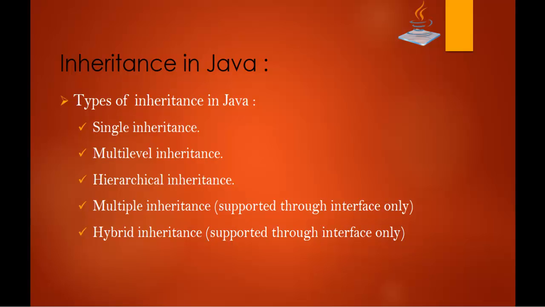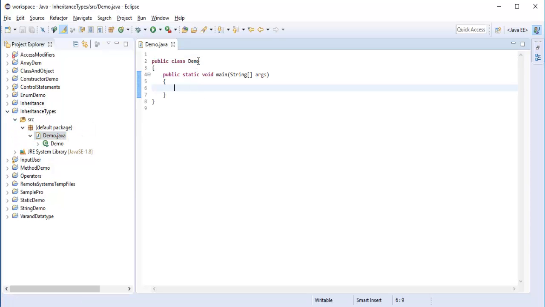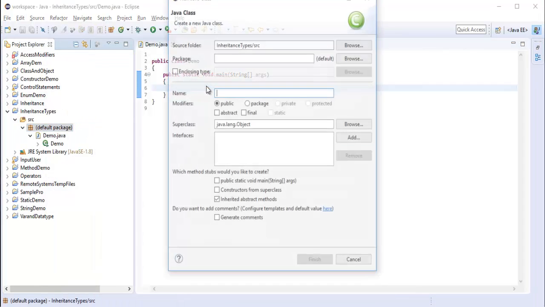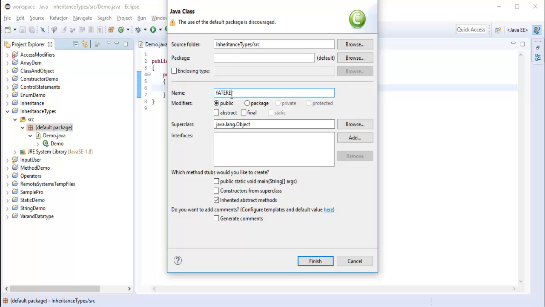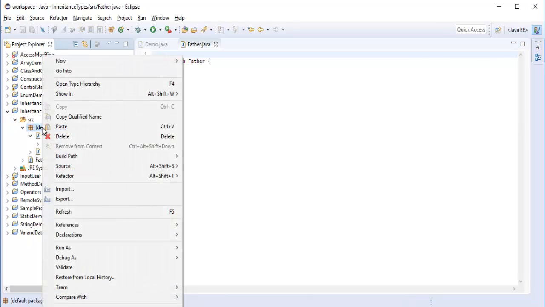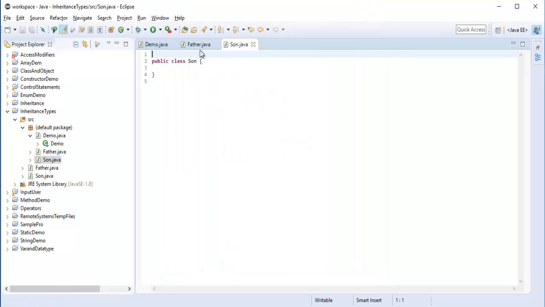Let me jump into Eclipse. Here I have a project, and I have a main method in a class named demo. To the same package, I'll add some other classes. The class name is father. Then I'll click finish. Similarly, let me add another class by the name son. Then I'll click finish again. Now you can observe here I have a father class.